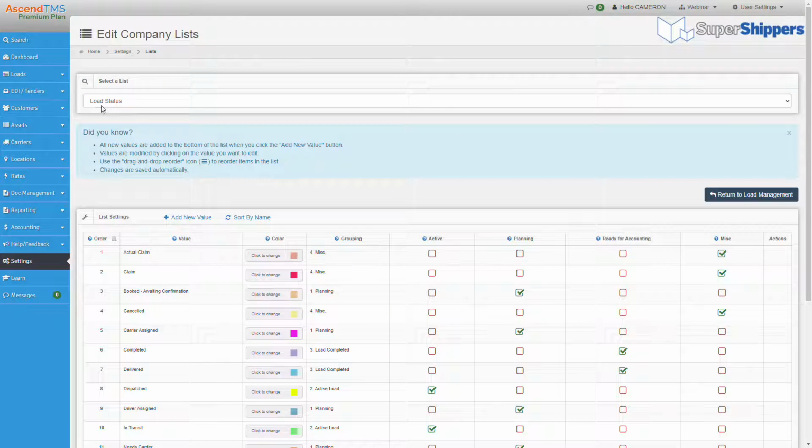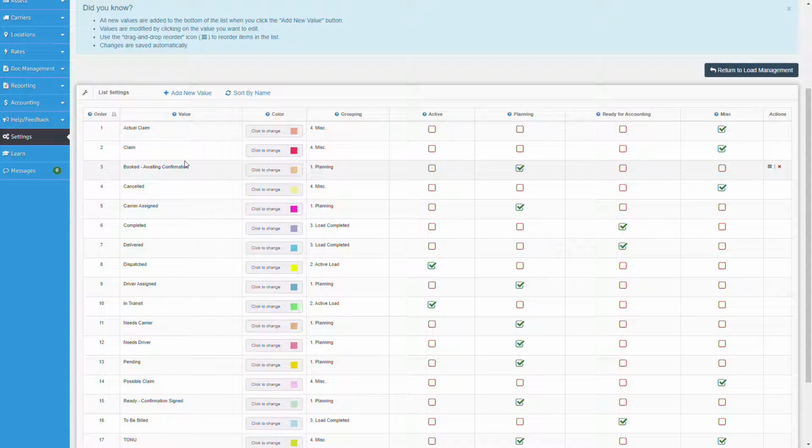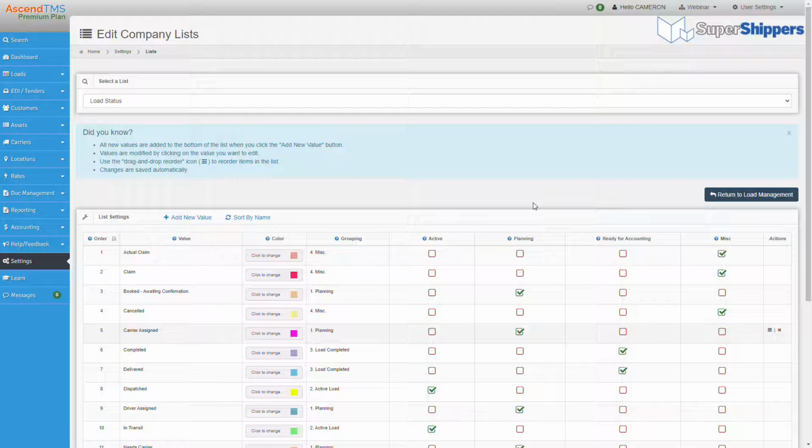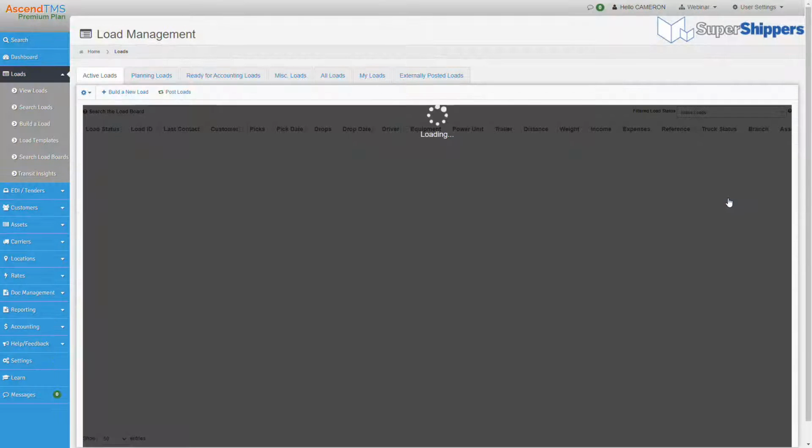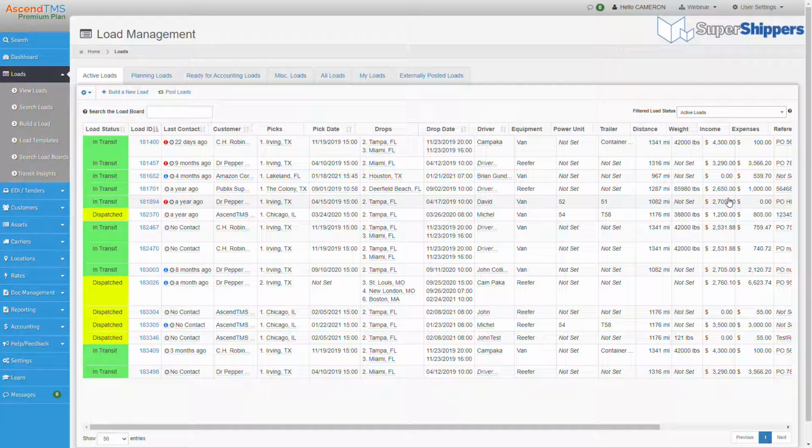And like I said, this is customizable. All you have to do is click on this cogwheel here on the left hand side and click customize tabs. You're not going to change the name of the tabs themselves, but you can change the names of the load statuses to match whatever verbiage you and your team are most used to. You can even change the color that will appear on the load management screen, as well as choose a singular tab or tabs that they'll appear in. It's completely up to you.